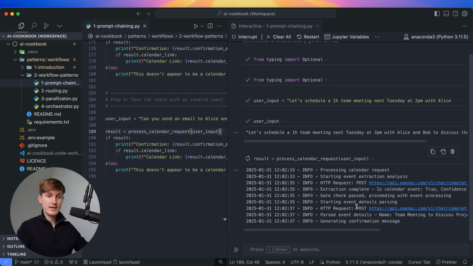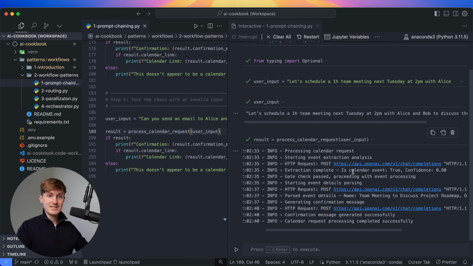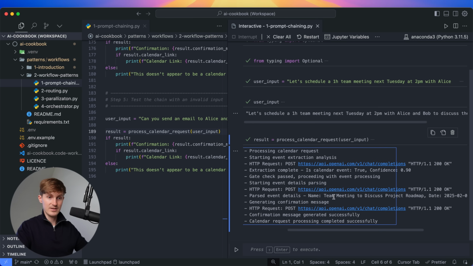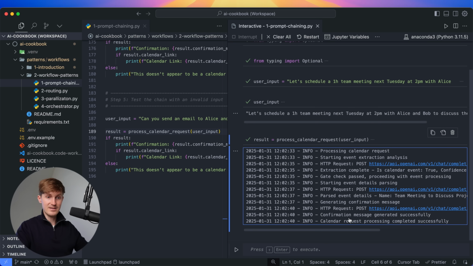So we're implementing some logging. Here you can see, okay, cool. This is already starting to act like what you could call an agent system. It's first assessing, is this a calendar event? It's a pretty high confidence score. Checks get passed, and it's going to parse the details. And then it says, okay, this is a team meeting to discuss the roadmap. We have identified the date. And now we get the confirmation back.